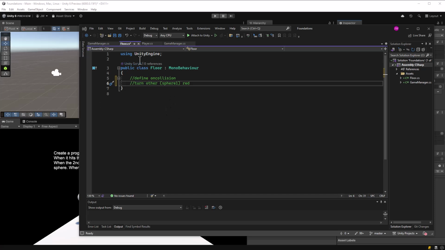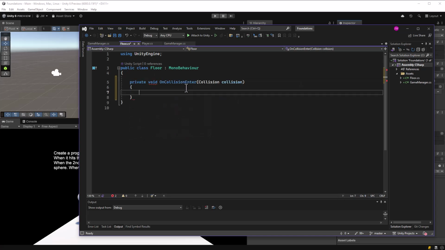In this challenge review, we're going to take a look at how to define the collision and turn the object red. So here we're just going to use onCollisionEnter. And the other variable here, I'm going to rename this to other, is going to store the sphere 1 because the floor is listening for the collision and it's going to store who collided with it. And that's going to be the sphere.